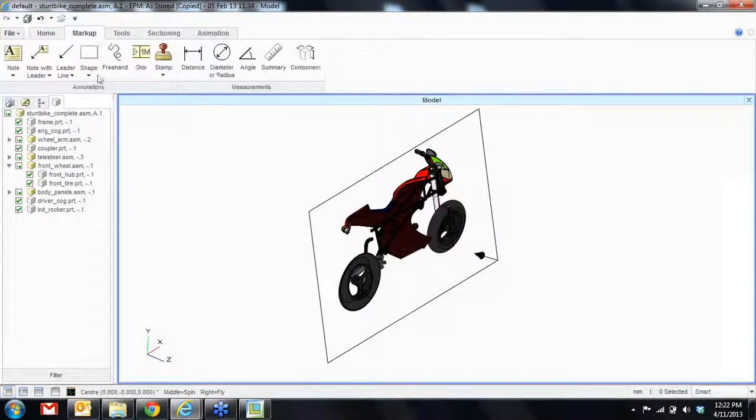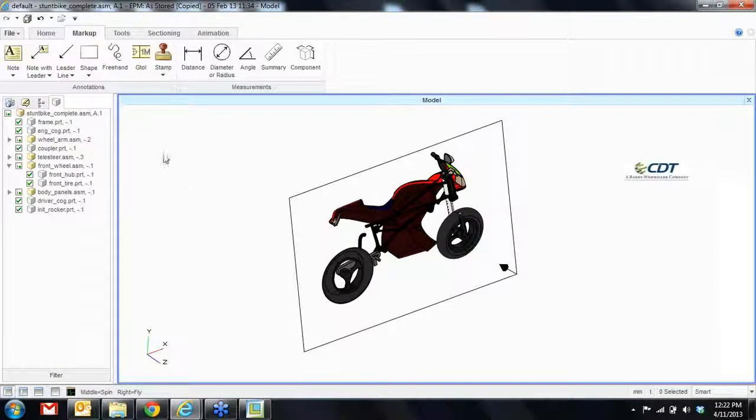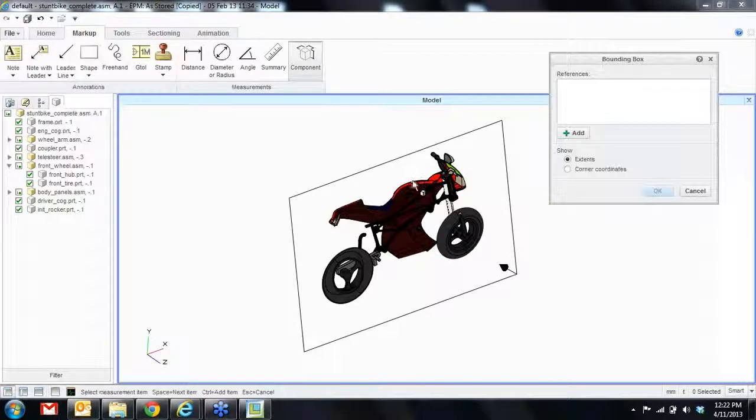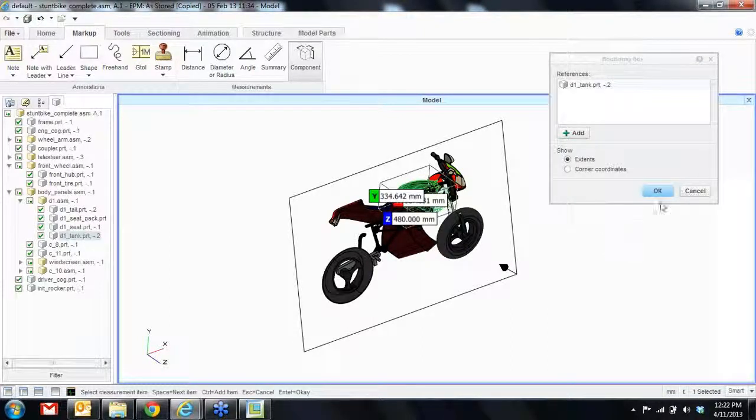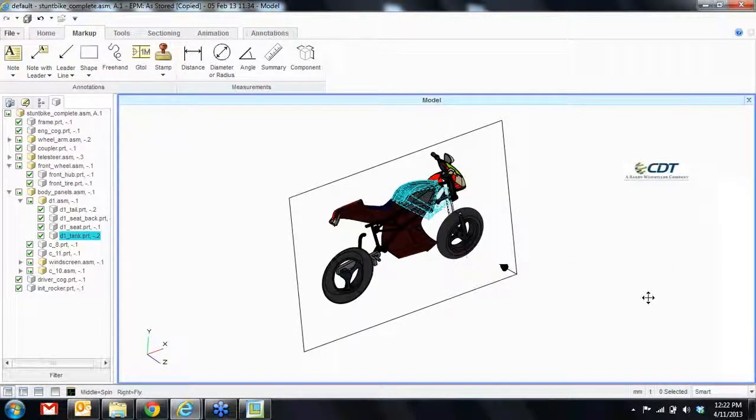Right? You can also go to markups. Say if I have a stamp, I can stick in a stamp like that. You can make notes and all these kinds of good things. You see that you can also get component bounding box dimensions. A summary of the component tells you the size and centroid and all these things. If you don't like it, just hit the delete button, get rid of it.